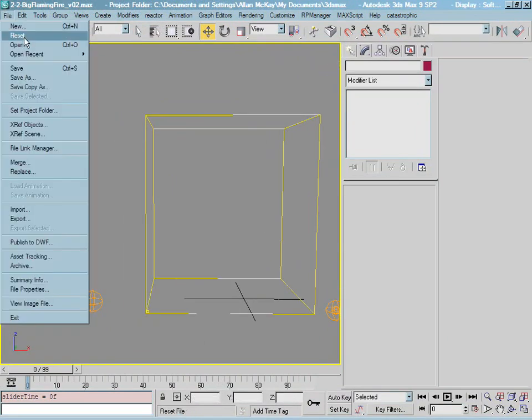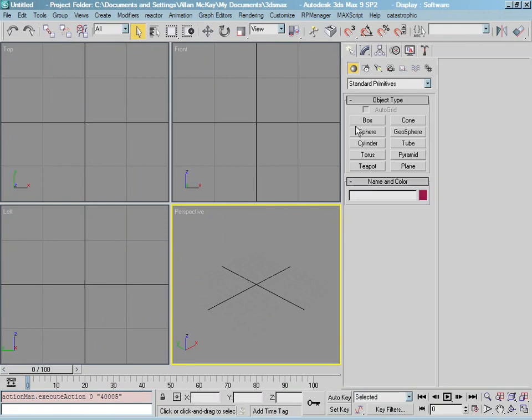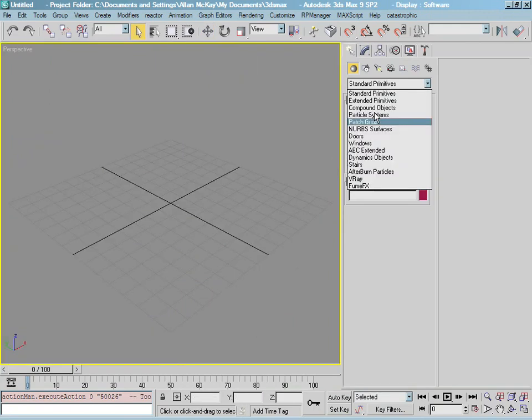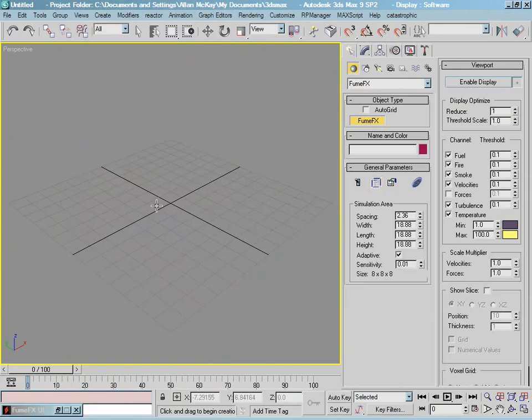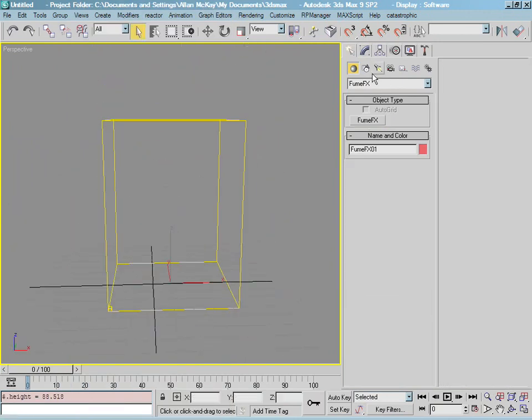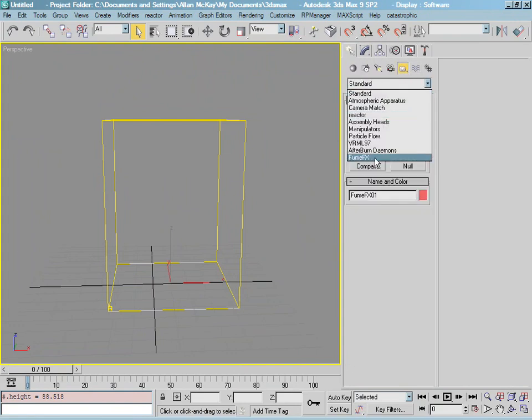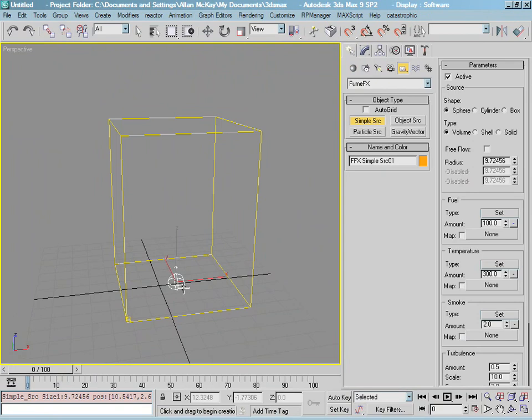I'm just going to reset the scene, so we start out with a fresh Max. Go FilmFX, and I'm just going to drag out a container. And like I said, the first few times you use Fume, it is a bit overwhelming, but after a while, you really get into the fundamentals of how it all works. So I'll just go down and create a source.